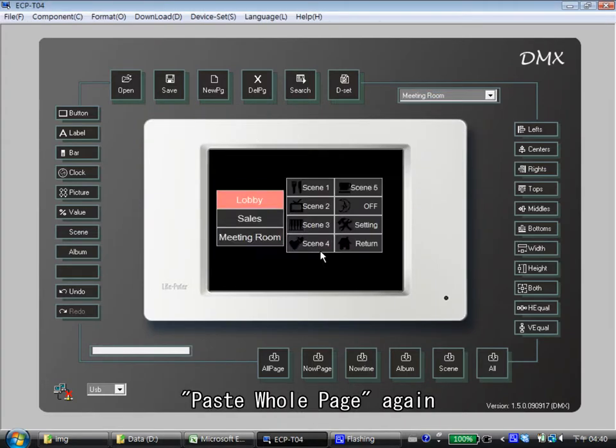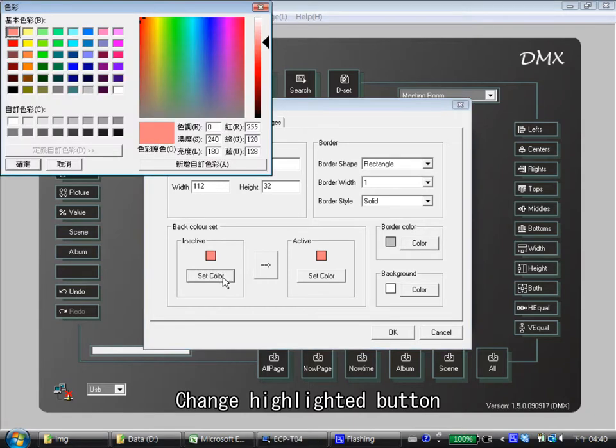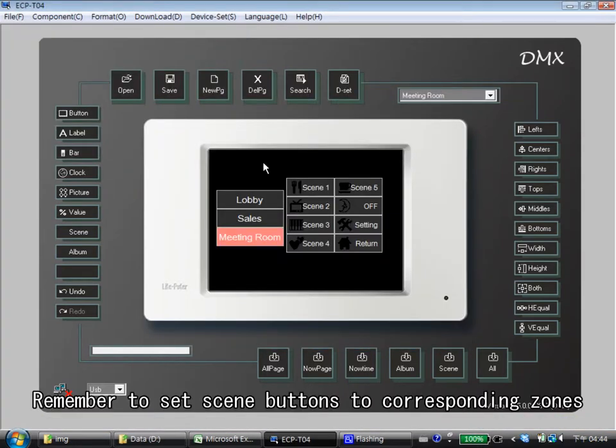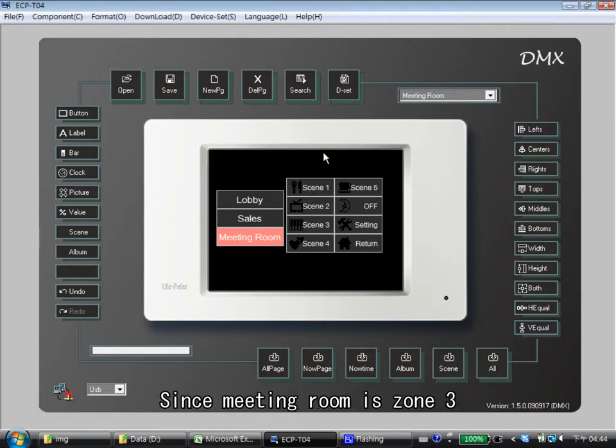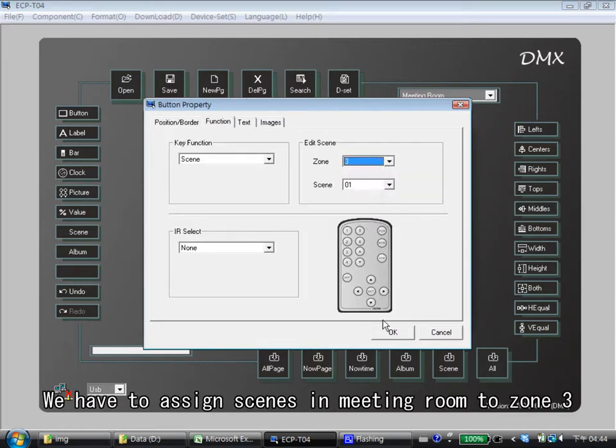Switch to meeting room, paste whole page again. Change highlighted button. Remember to set theme buttons to corresponding zones. Since meeting room is zone 3, we have to assign themes in meeting room to zone 3.